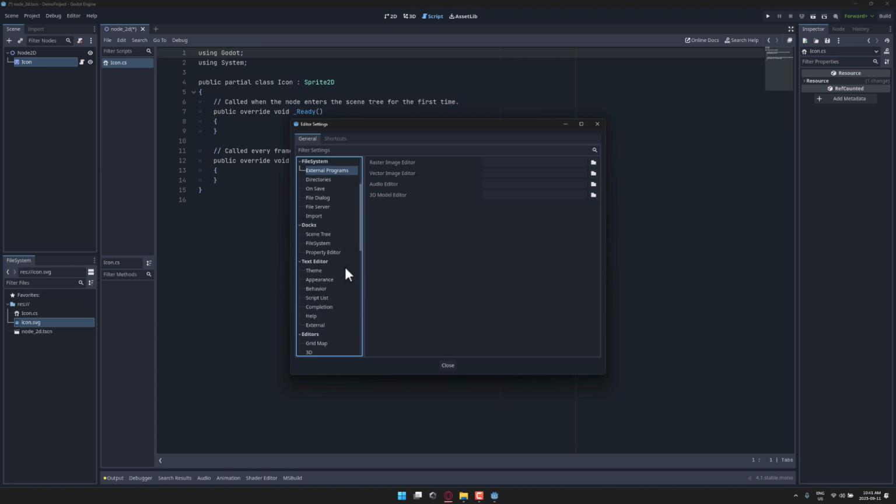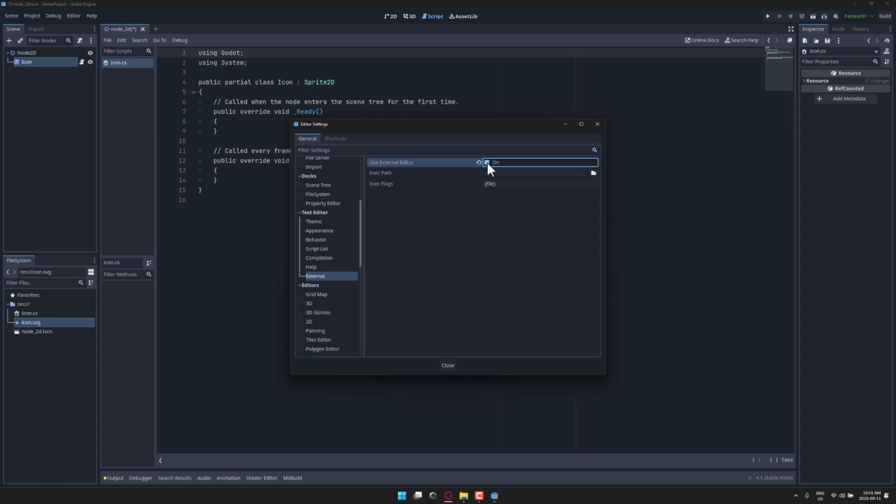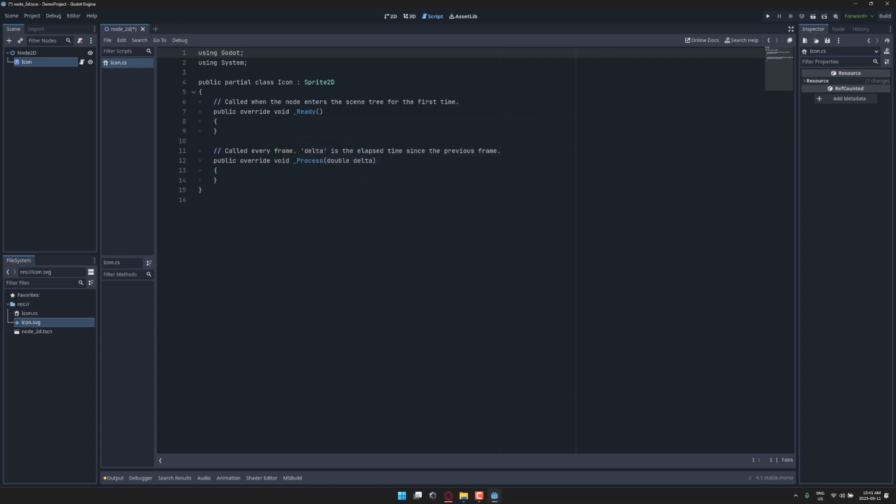And where is my editor? Text Editor External. So go on down here, Text Editor External, if you want to have it so that when you open up a C# file, it will open here. So basically click here, and then you can go and find Visual Studio Code available right there. So that is how you can hook it up to your editor.